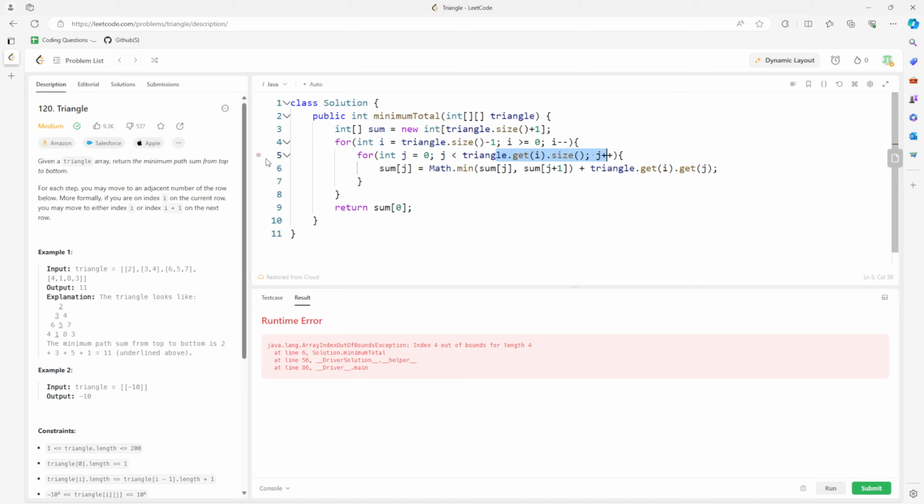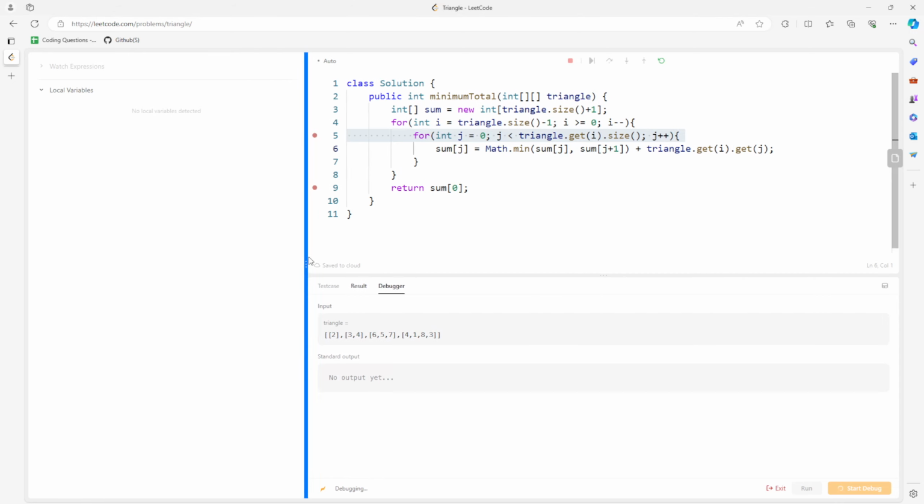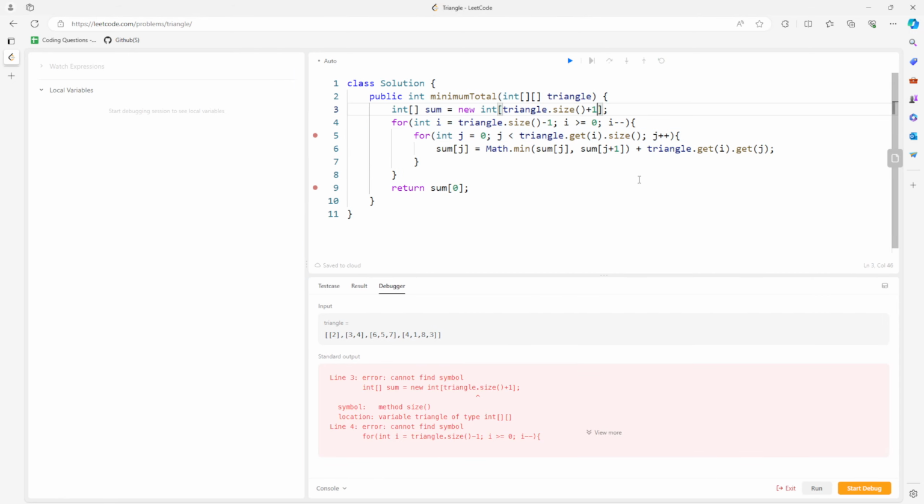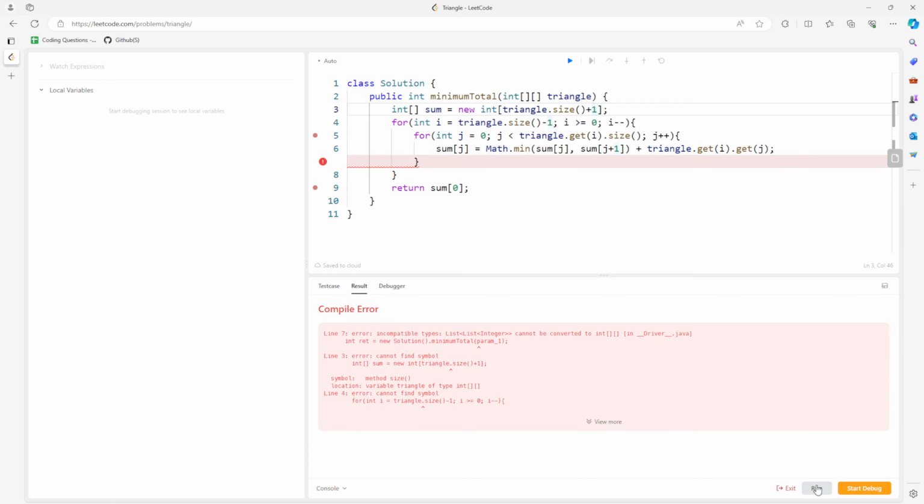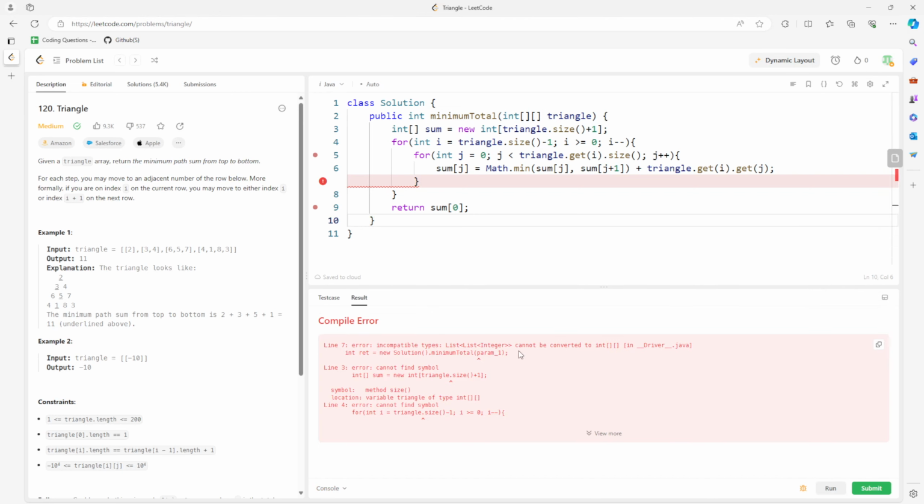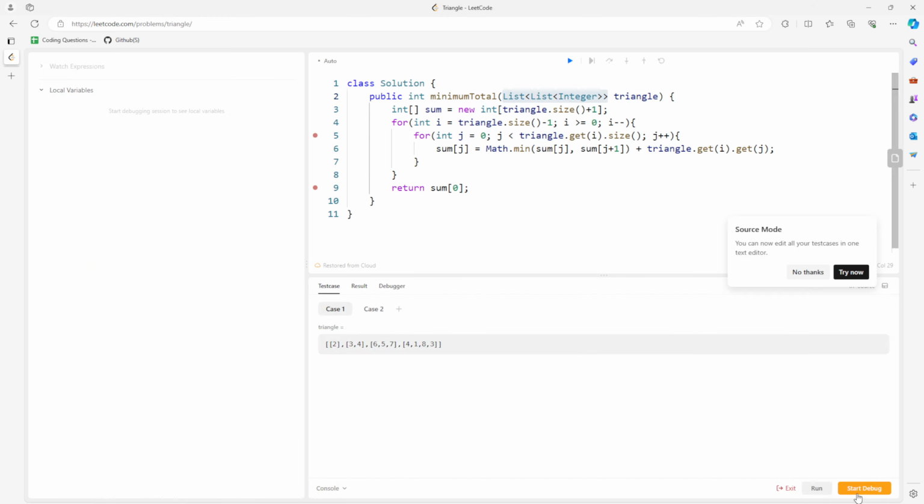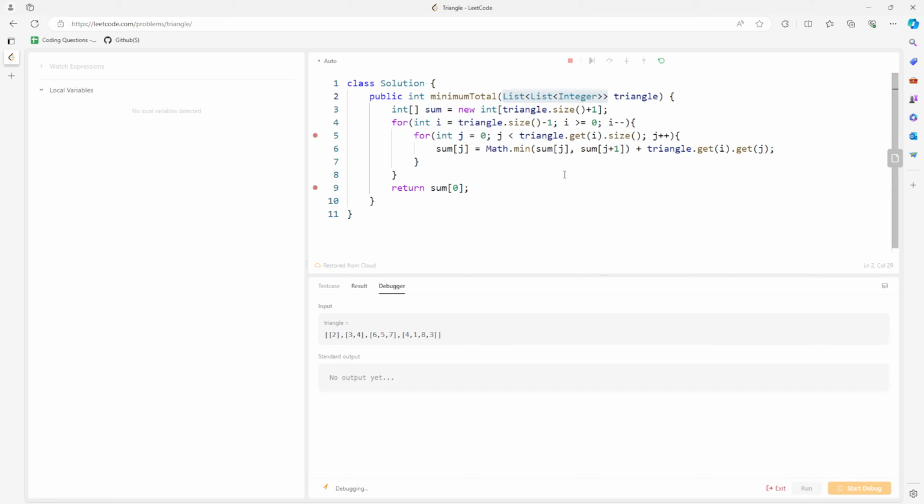So let's look at the debug. In this question, it's better to use the debug method. Oh, what am I doing? Come on, what just happened? Triangle size. Oh, I know what. Alright, so debug, try start debugging.